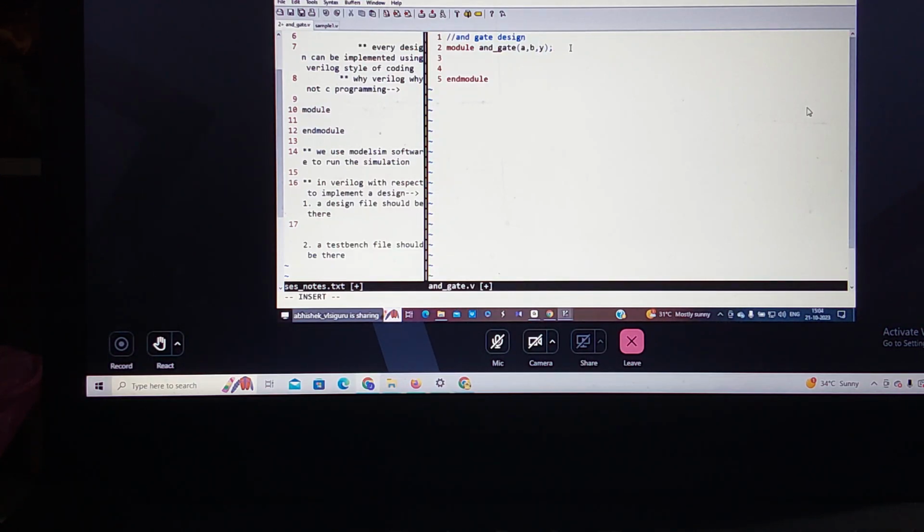So the first line, what you need to do here: module, then module name. Inside that, we call this the port list, which is nothing but inputs and outputs. And give a semicolon whenever we need to end any sentence or end any statement. Instead of sentence, you can say statement.